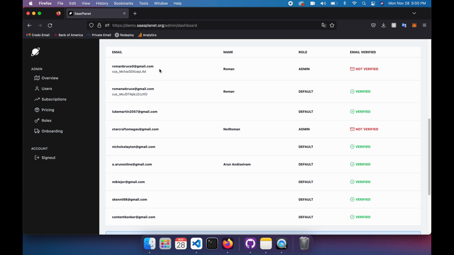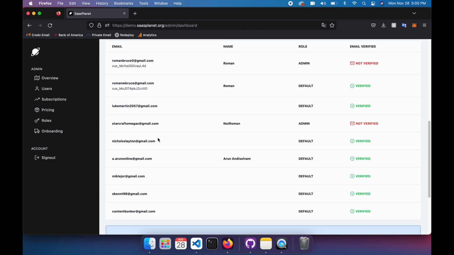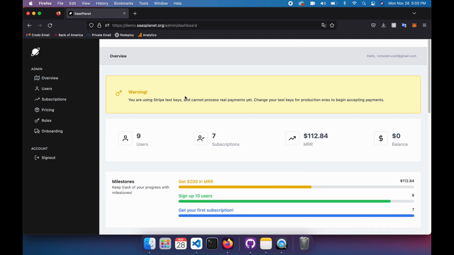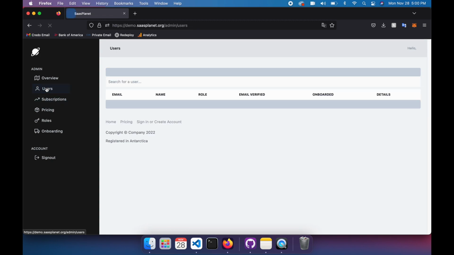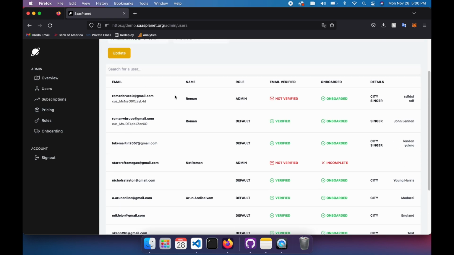And here we have a little list of the most recent users. So these are the 10 most recent users. Now I only have 9 users, so it's going to show all of them, of course. So that is the overview page. This is the users page. So these are all my users with a little more detail.